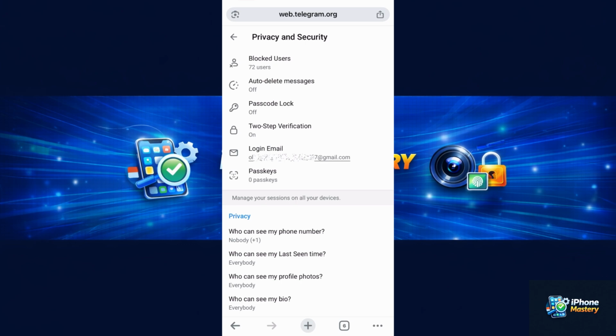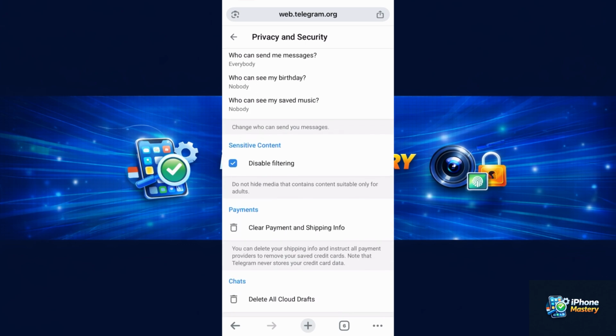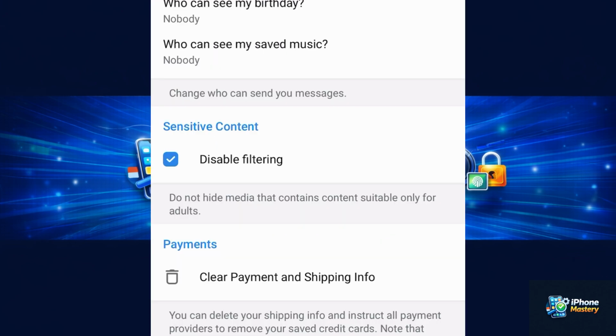On this page, scroll all the way to the bottom. Once you scroll down here, you can see we now have these features over here. You just want to tap on this disable filtering. Just make sure you enable this disable filtering, and sensitive content will be enabled on your Telegram.